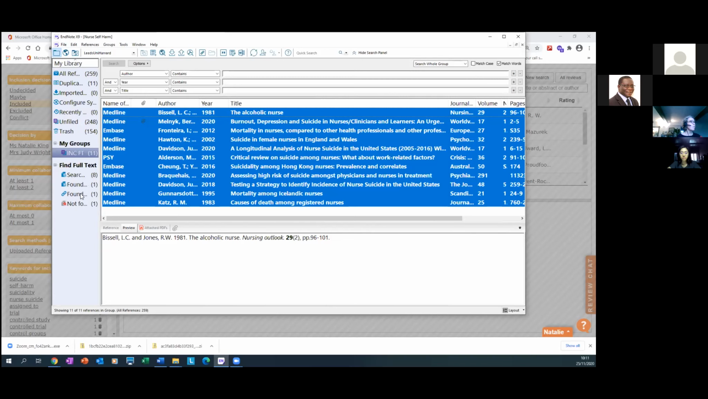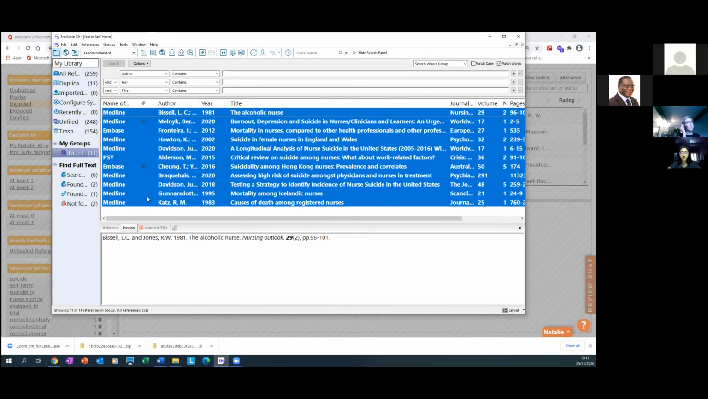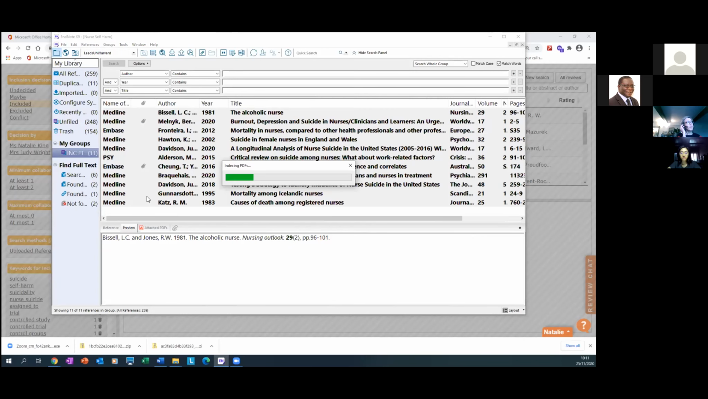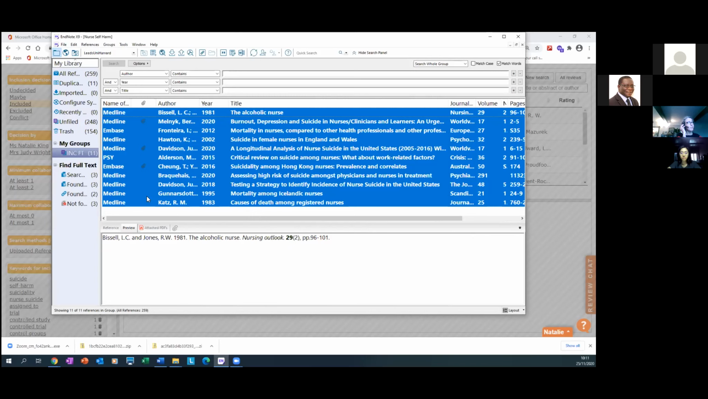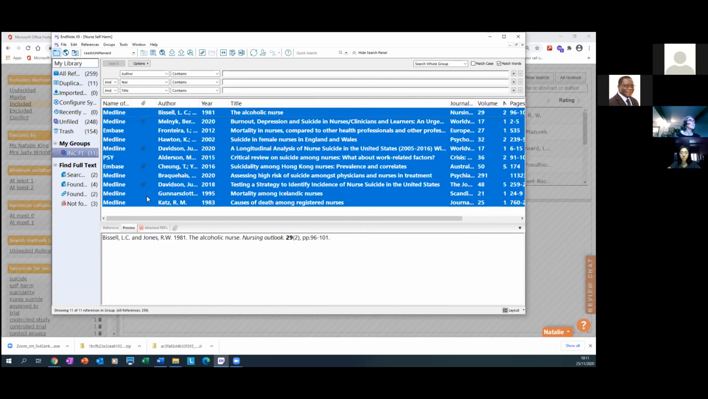It's found the PDF of one and it's found a link to the other. Something you need to be aware of is just because you can't find a free PDF using Endnote, it doesn't mean you don't have access to it. So what we always recommend that our students do is use Endnote first to find as many PDFs as you can to save you a little bit of time and a little bit of work. Again, we can see that we've found 4 full text.